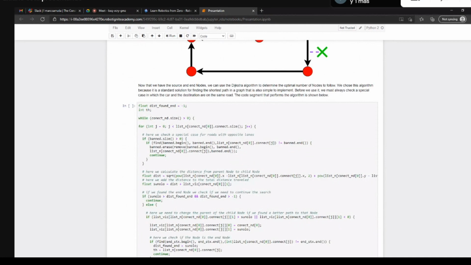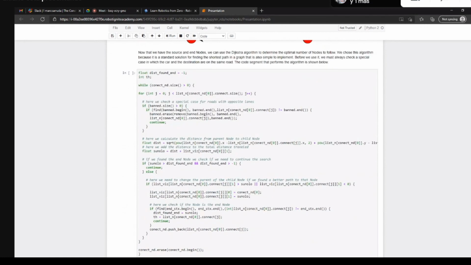Right here in this section, we have the section of the Dijkstra code that we use. In this section right here, we take a special case that has to do with how the nodes are connected. Here we calculate the distances from each node in order to get the smallest distance. Right here, we have already found our end goal and we keep on searching.